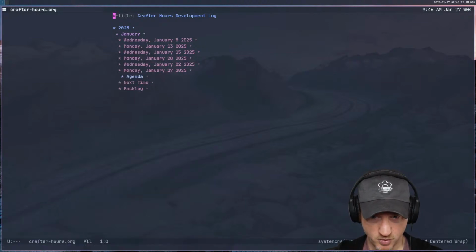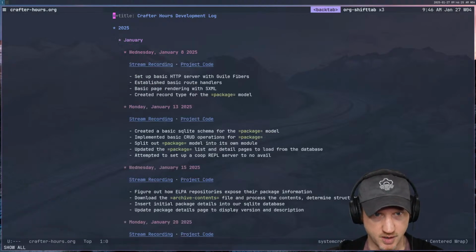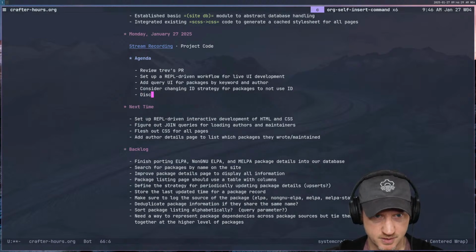All right, and then we're gonna turn on the keycast tab bar mode. There we go. All right, we got a little agenda here. Let me also say, discuss the pros of REPL-Driven dev.